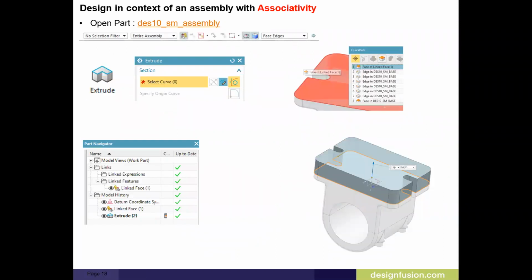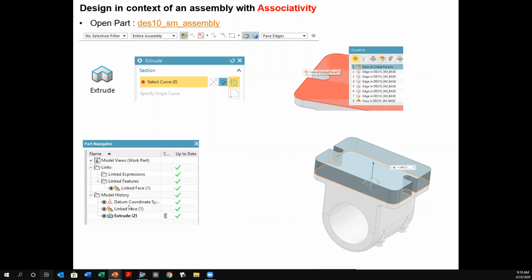So once you have that, at that point on the part navigator, you're going to see that there's a link here between the face, and that kind of gives you an idea that this part that you just created is associative to a part in the assembly. All right, so let me just kind of show you that in the next here.